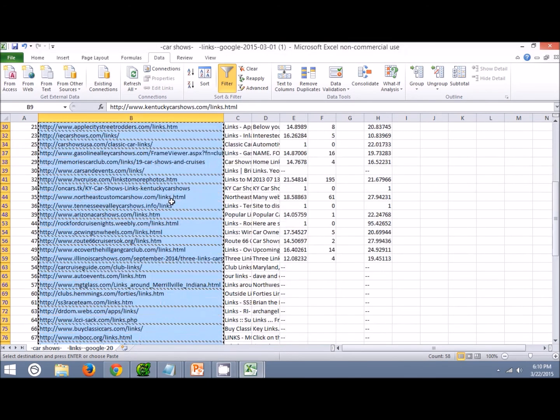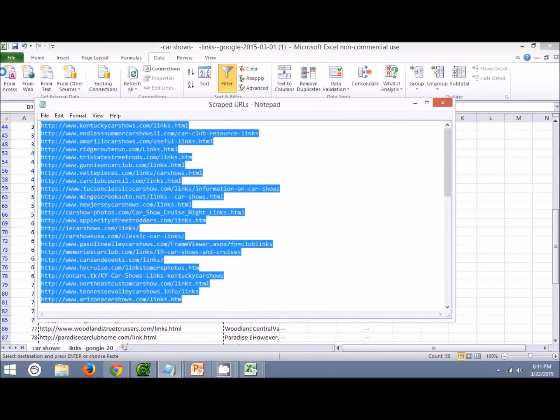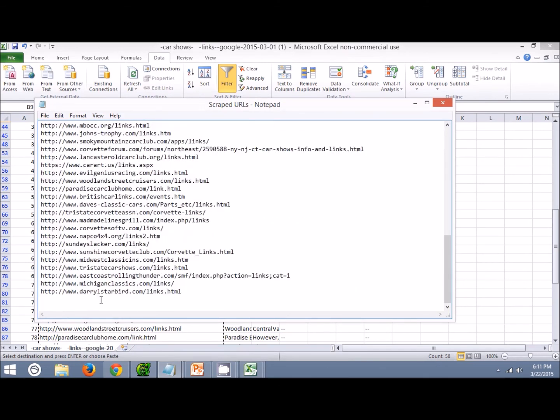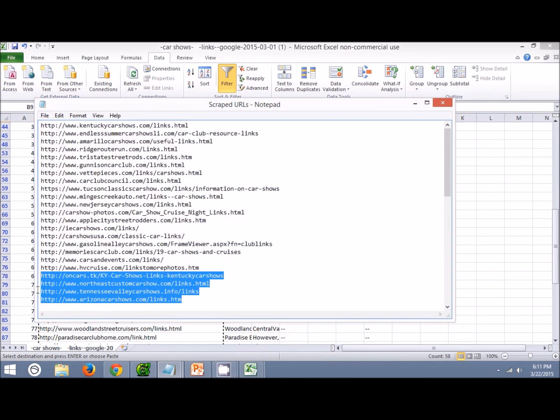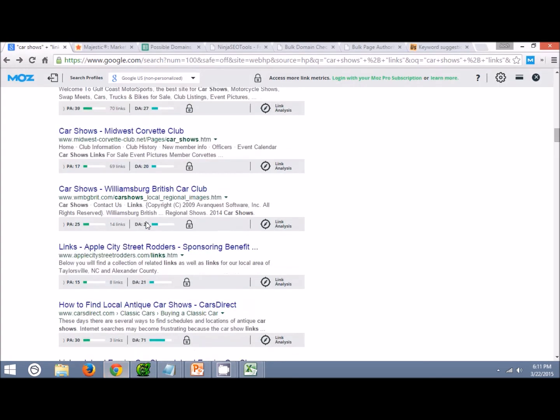Okay, so once we have all these, like I said, we're going to just paste it right in here, and this text file right here is going to keep all of the links that we're going to run through Xenu. So we're going to want to get as many links as possible in here. So we're going to go back to Google and do another search.